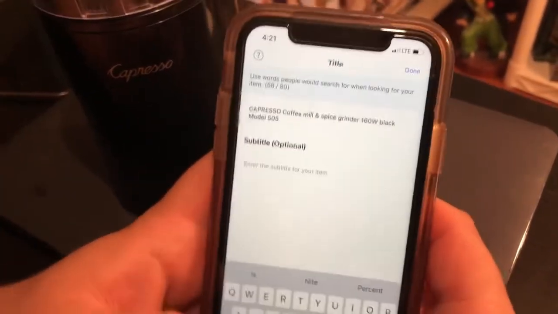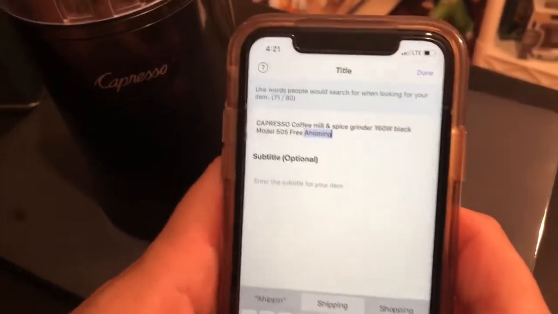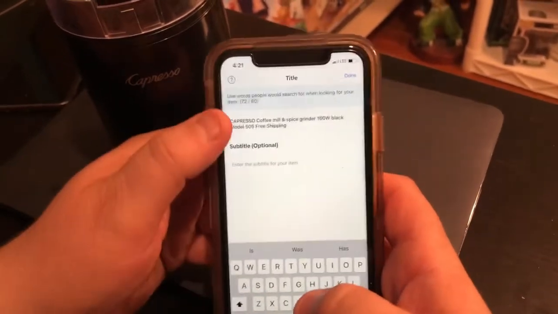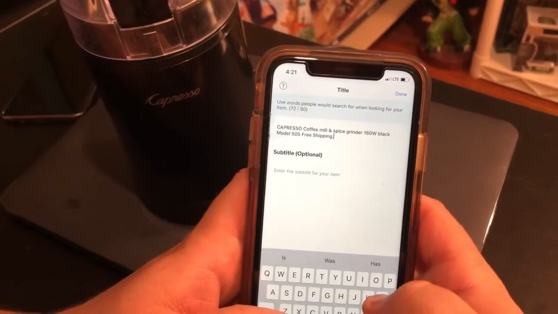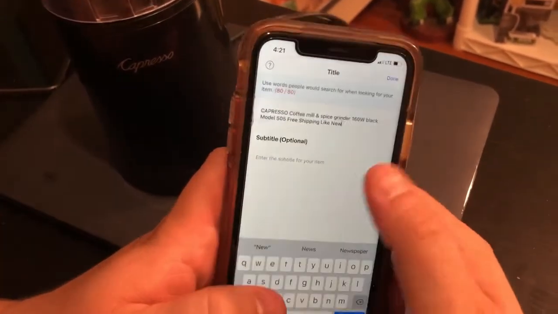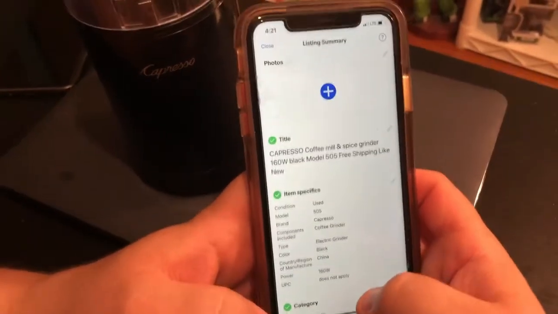We'll do free shipping. So I'll always put free shipping if you can fit it in the title. And I still have 8 characters left. I'll put new because it has hardly been used. Then done. That has made the title.